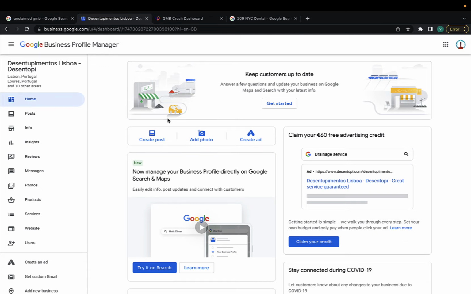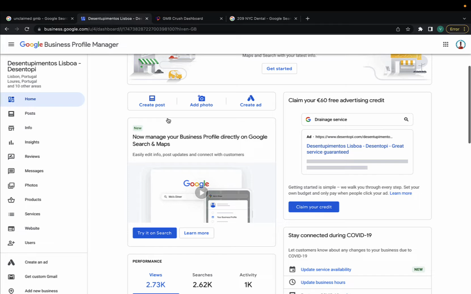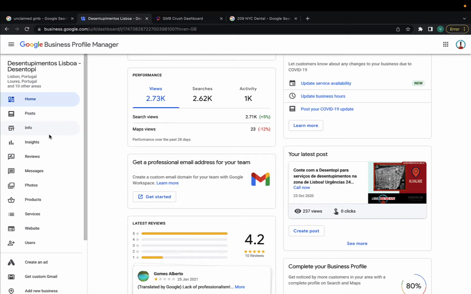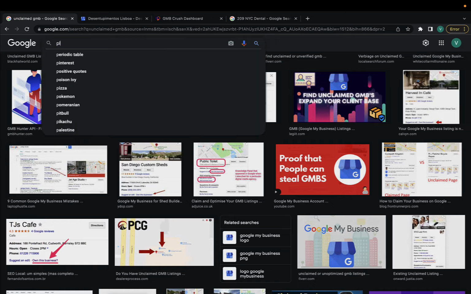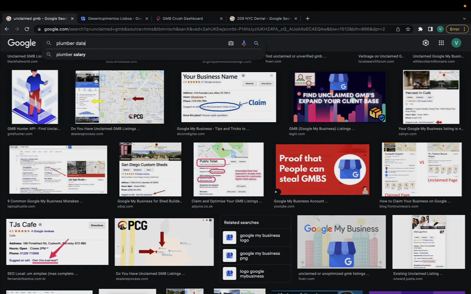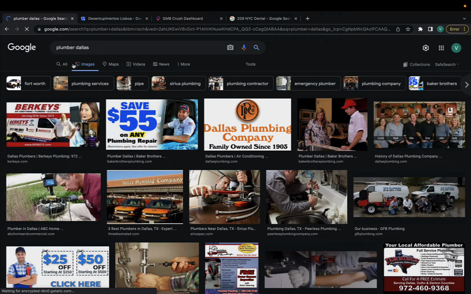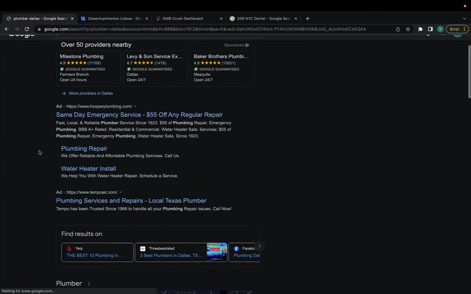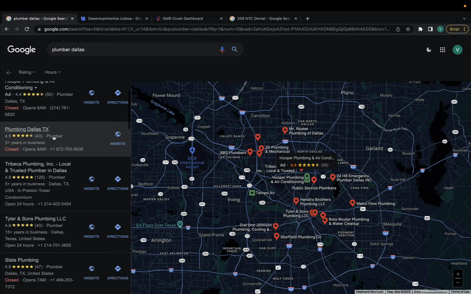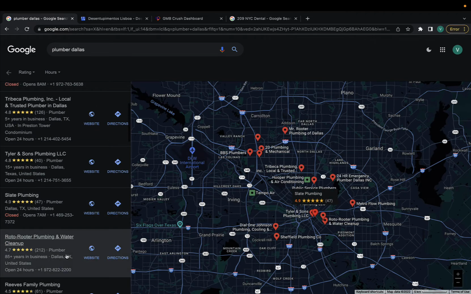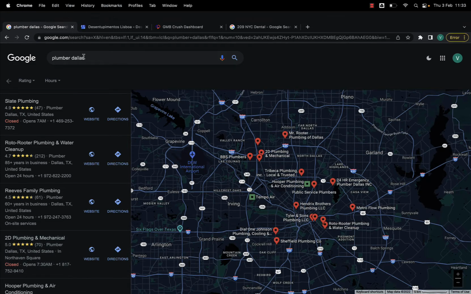You need to choose a category based on what your competitors are doing. Let's go here to info, and let's say you are a plumber in Dallas, Texas. I'm just going to give you an example. You can see that the main category for all of them, this is an ad, air conditioning, but it's also an ad, the main category for all of them is, of course, plumber. But this doesn't always happen.